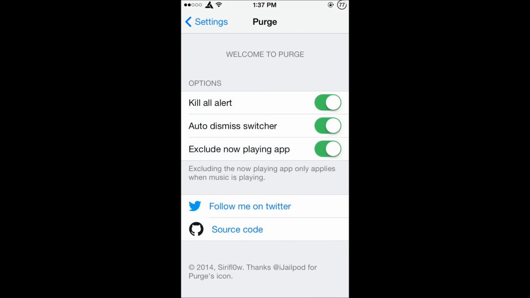So that's just a really quick and simple application. And another nice feature about this app is if you're playing music in the background and you press kill all, it won't kill the app that is playing music or is active, so you won't have to worry about that. So it's smart. The next app is Springtomize 3, and this is just huge.